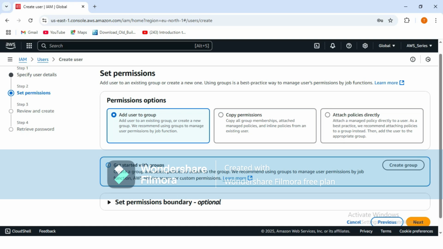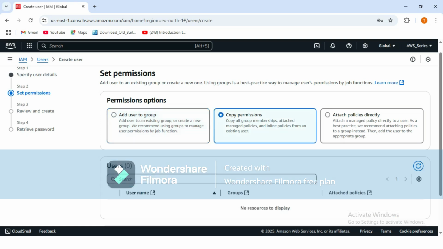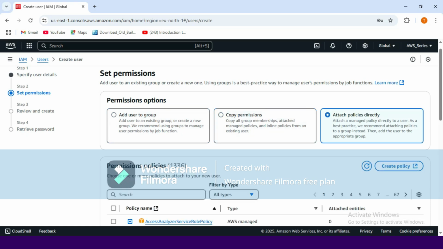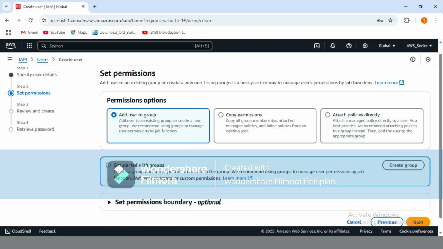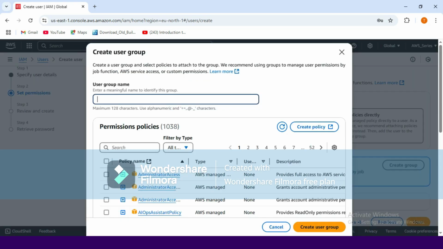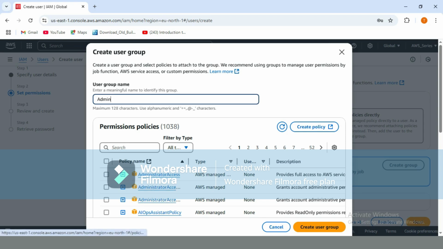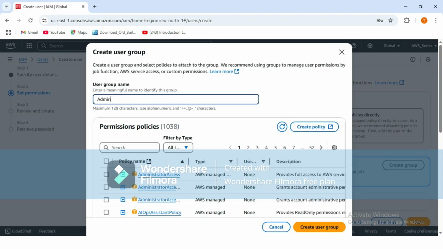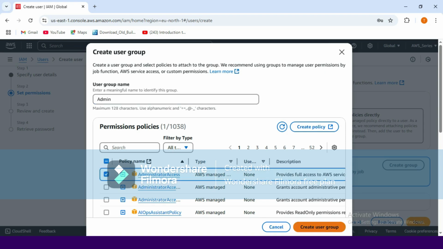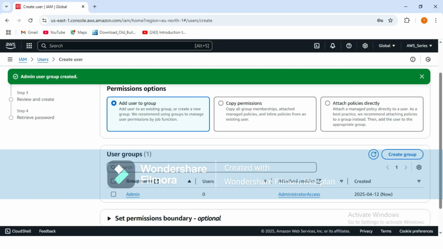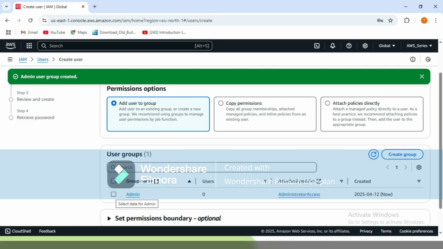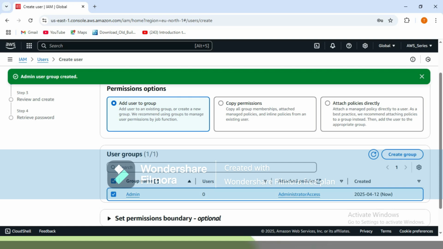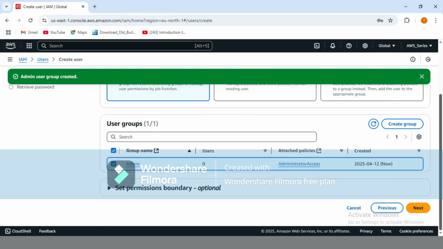On the GUI that opens, we have three ways to set permissions. You can add the user to a group, copy permissions, or attach a policy directly. We are going to add the user to a group, and because we don't have a group at the moment, we are going to click the Create group tab, and I'll name my group admin. As I said, we are going to assign the permission for administrator access. We click on AdministratorAccess, and then we click Create user group. To assign our user to the group, we have to click the tick box of the admin group. Then we go down and click Next.